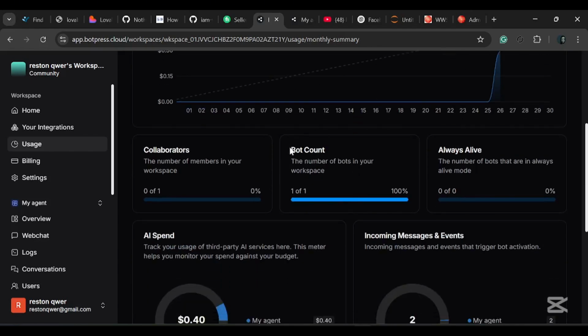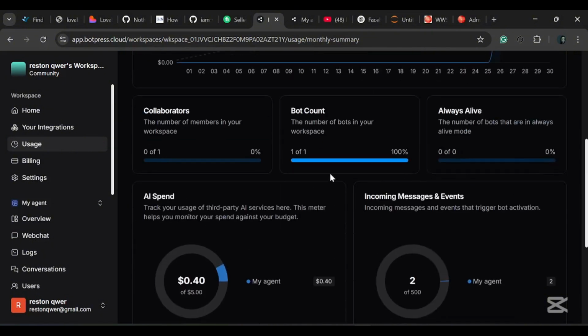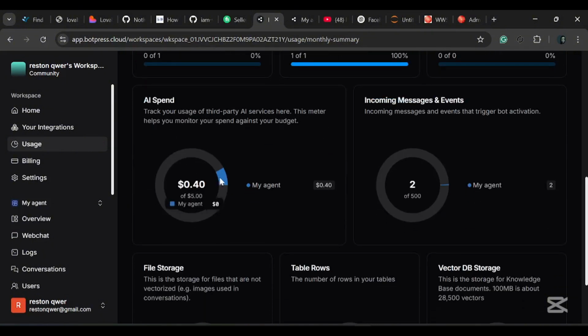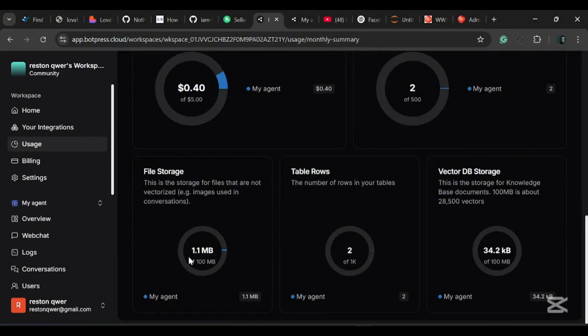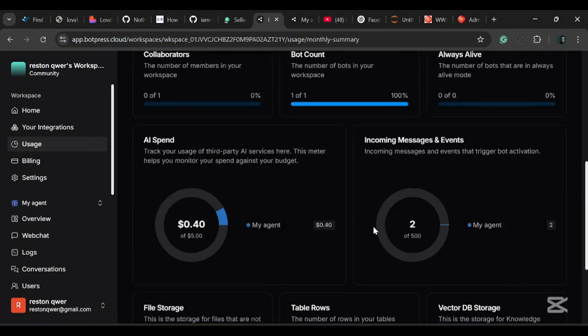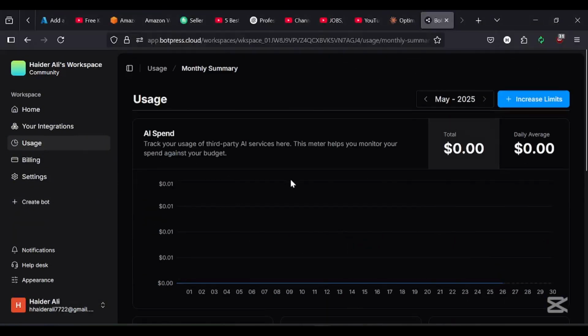And then you can see bot count. I made one bot, and I am able to create just one bot, so I already made one. Here is how much I spent on it, and then messages or events of the agent, and then file storage. I used 1.1 MB of storage out of 100 MB, and the table rows, two of the 1K tables, and then vector databases I used 34.2 KB of 100 MB. So this is the usage.